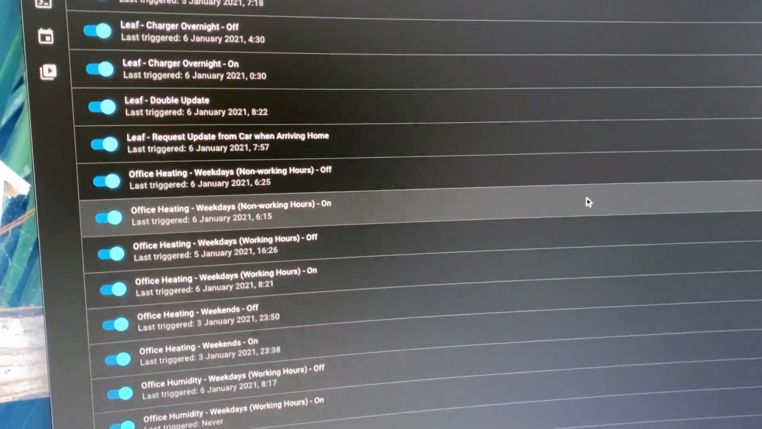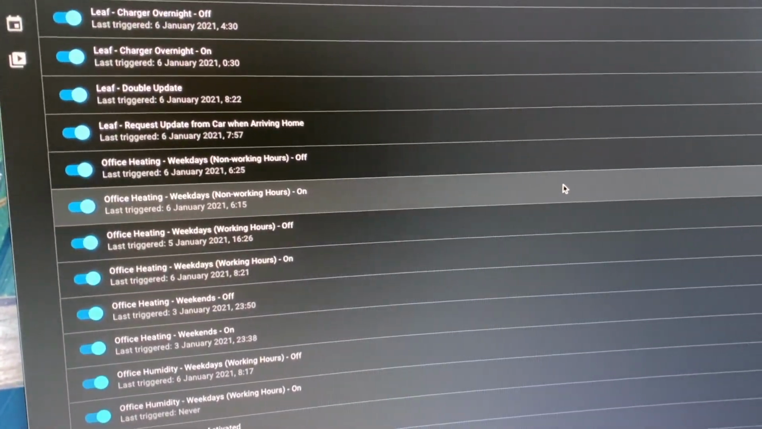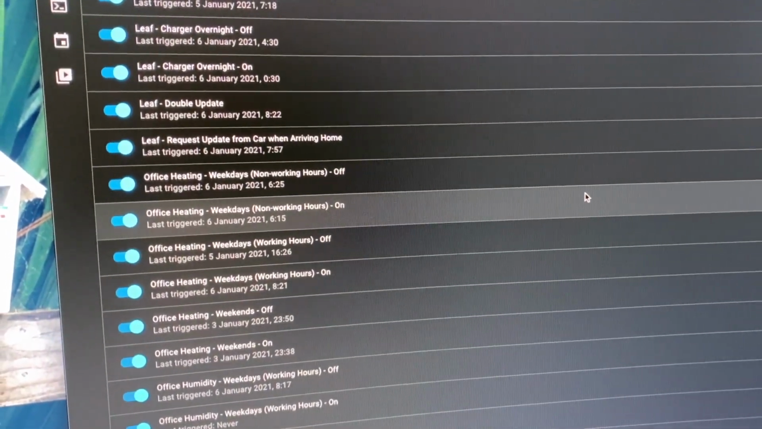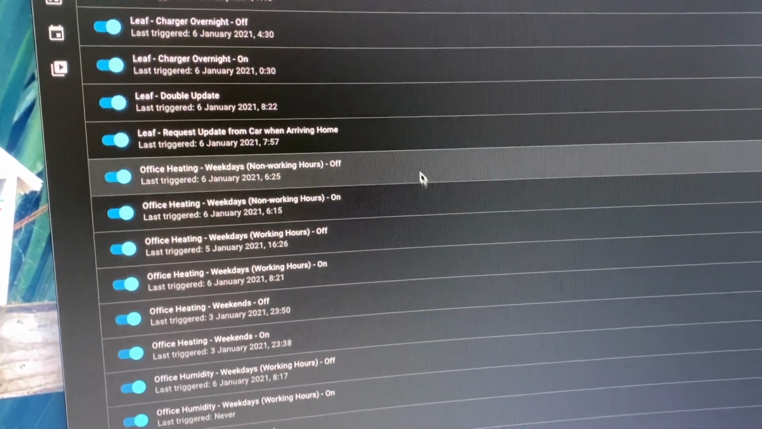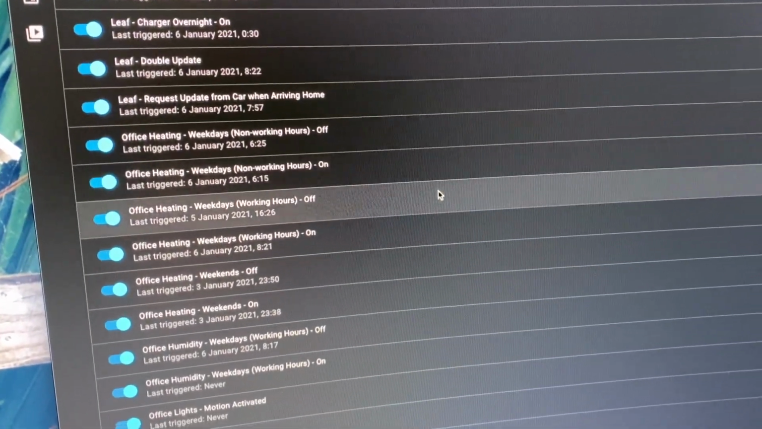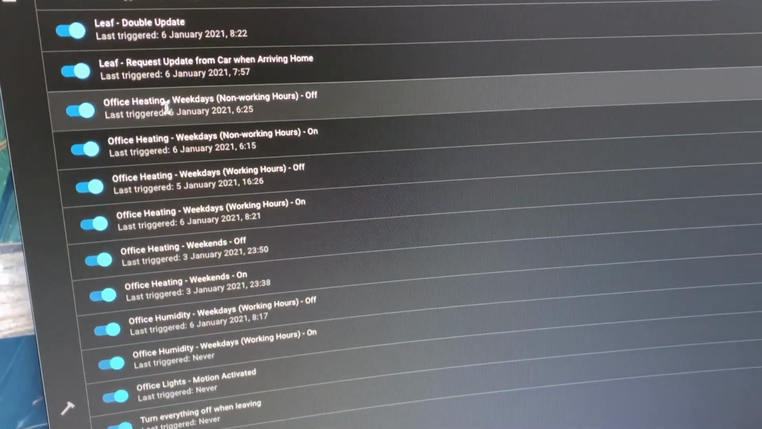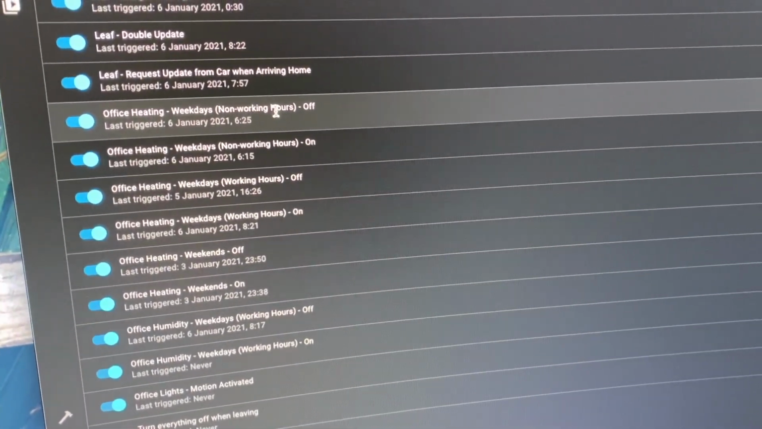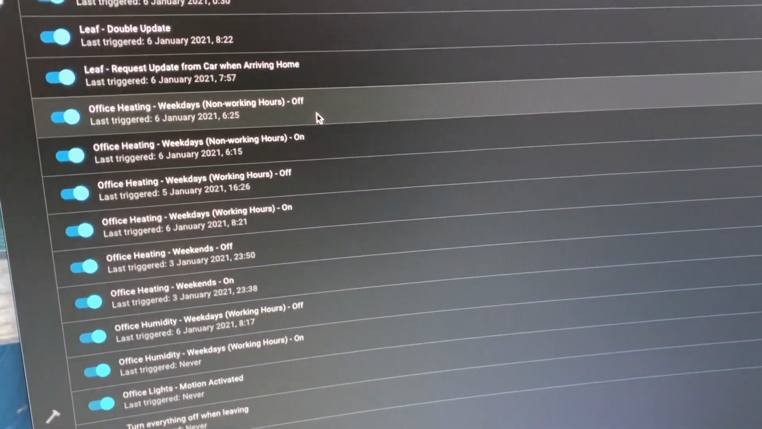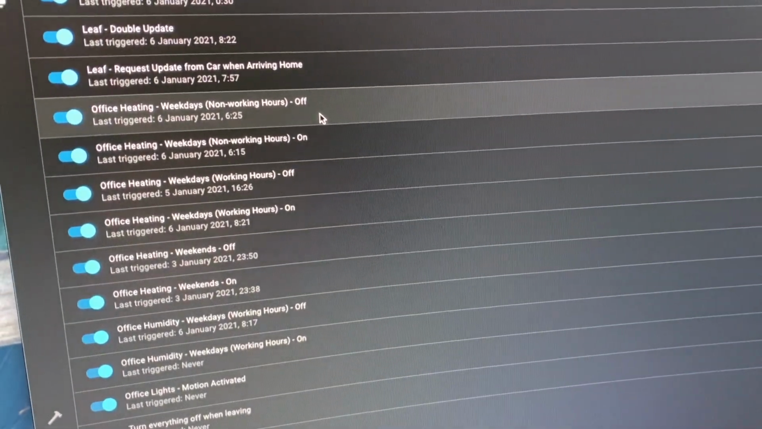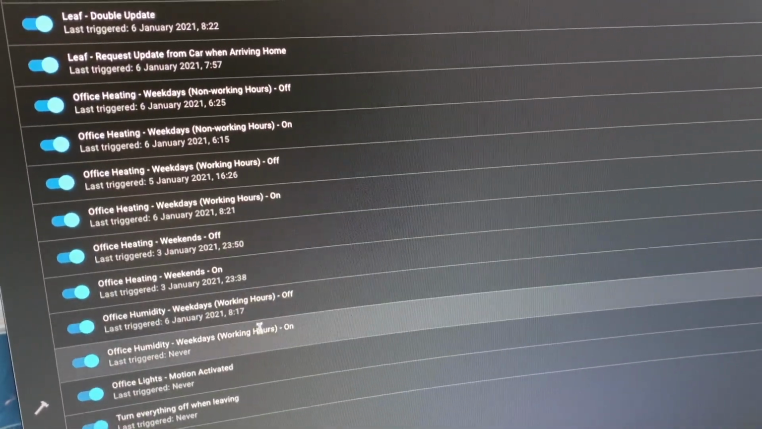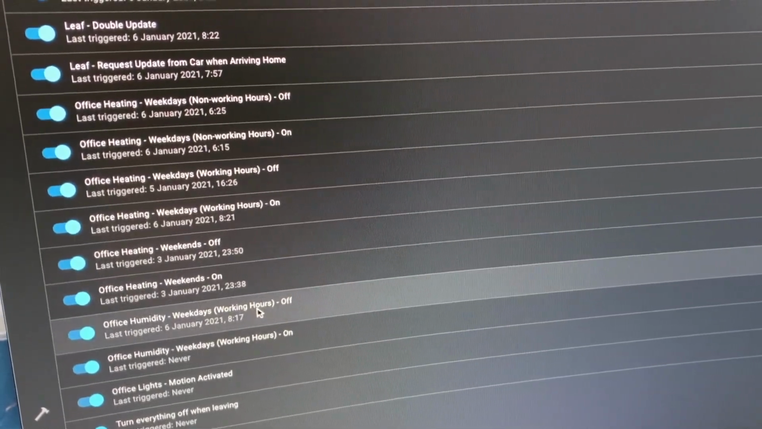So I came in this morning and my heating wasn't working again, and I thought I'd fix this. So I had a look at all my automations in Home Assistant, and these are all the different ones I have. You can see here, these are for my Nissan Leaf for doing various charging stuff. But you can see these ones here: office heating, weekdays, non-working hours, off, as in overnight, from say 4:30 all the way through to about 7:30, they're off. It's just all the changes, basically the on and off states for all of these.